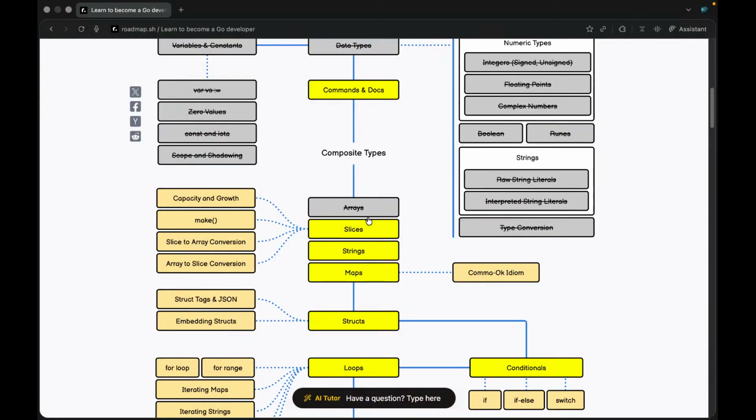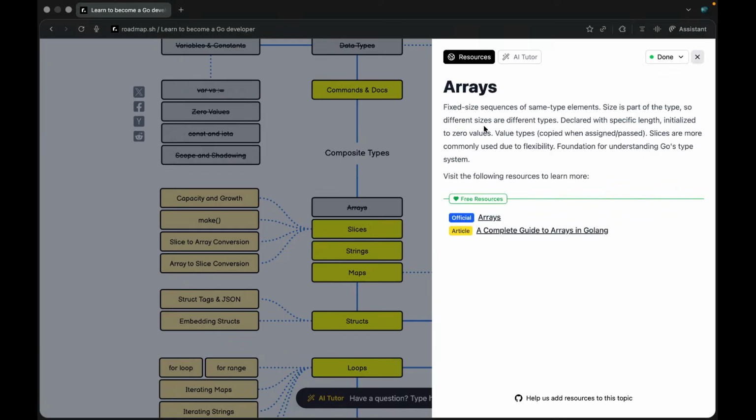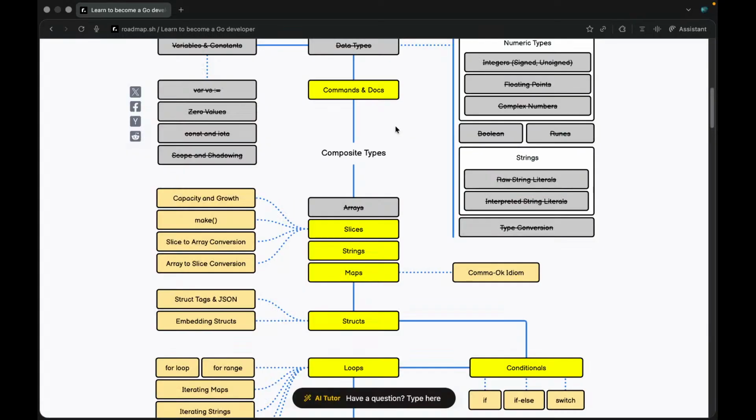The major issue in arrays was that we have to predefine the size of our array, like what will be the size of our array, a fixed-size sequence of same type elements. This was the array we discussed in the previous lecture.